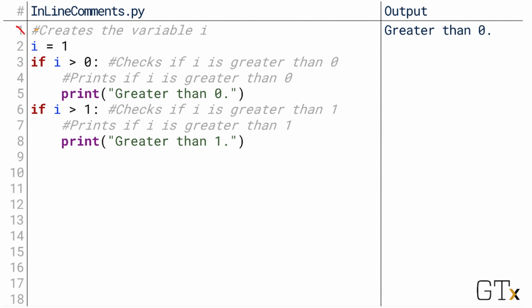When Python runs line 1 of this code, it basically sees it as a blank line. It doesn't see the comment. So what's the goal of the comment? The goal of the comment is to explain to other programmers or our own future selves how a particular segment of the code works. So here, the comment describes the next line, which just says i equals 1, creating the variable i.